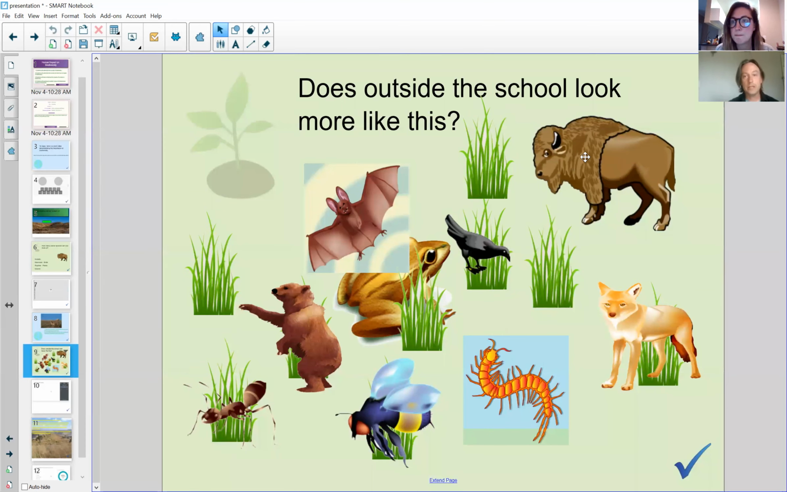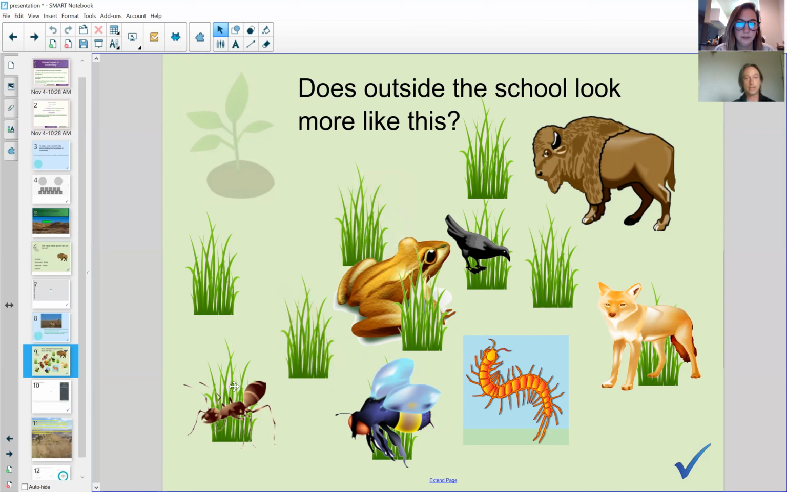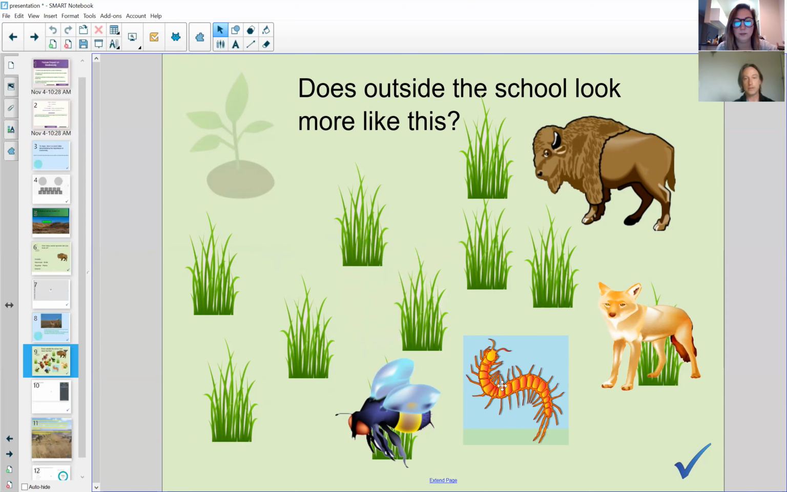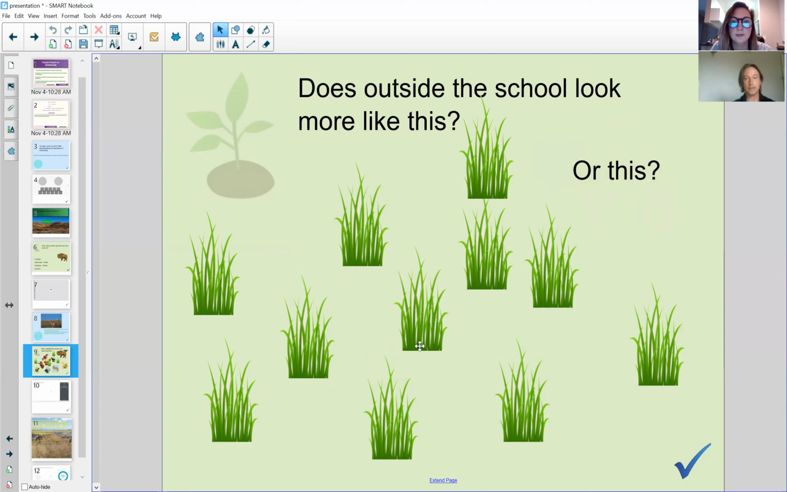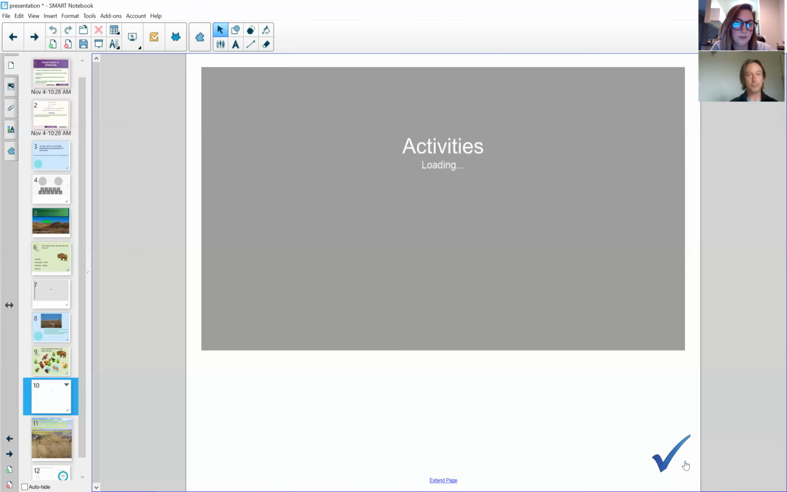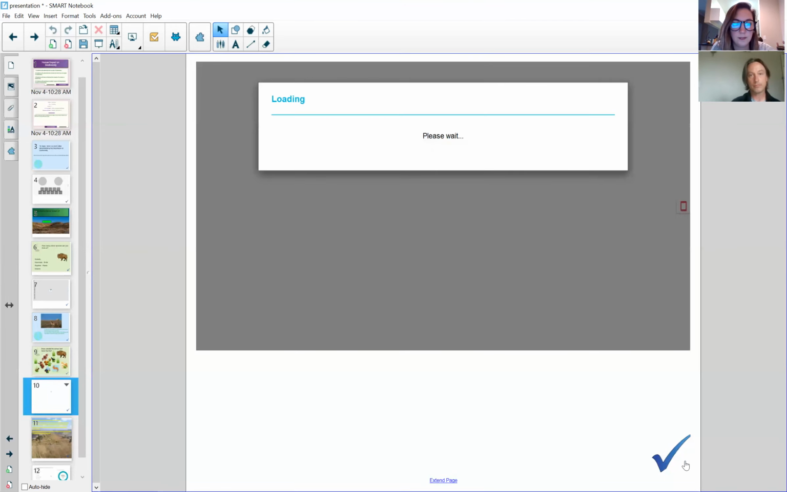And students, we ask them the question, does outside school look more like this with all the diversity in the animals? And as they're thinking about it and discussing it, we can click on all the animals. And finally, or this, just grass and lawn. After reflecting on that, we have some more activities for the students to use their devices to answer.